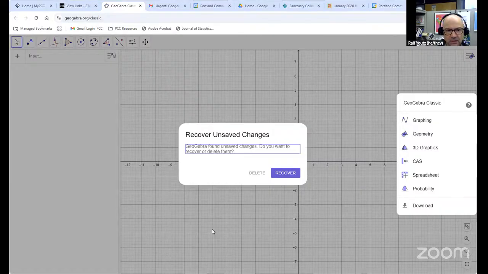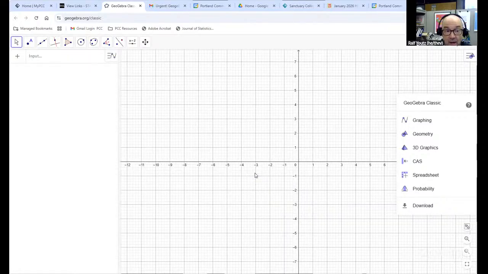If you see a message like that, just hit delete. I don't need my unsaved changes. That just means I messed with this sometime earlier in the week. Okay, whenever you want to calculate statistics, you need some numbers to do some calculating in the world of GeoGebra Classic. Those live in the spreadsheet. You got to add your values into a spreadsheet. So I'm going to select spreadsheet here from my view or perspective options.